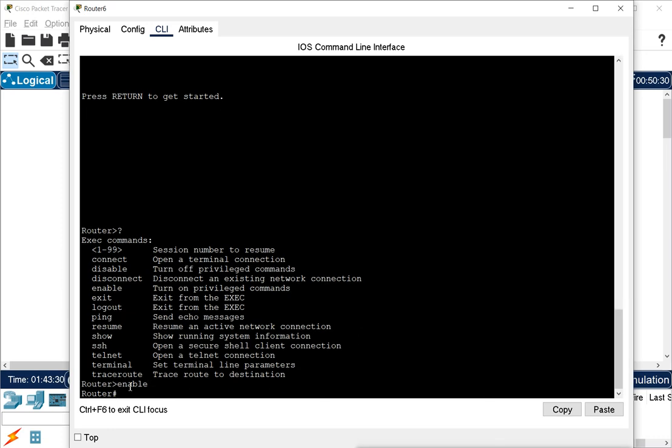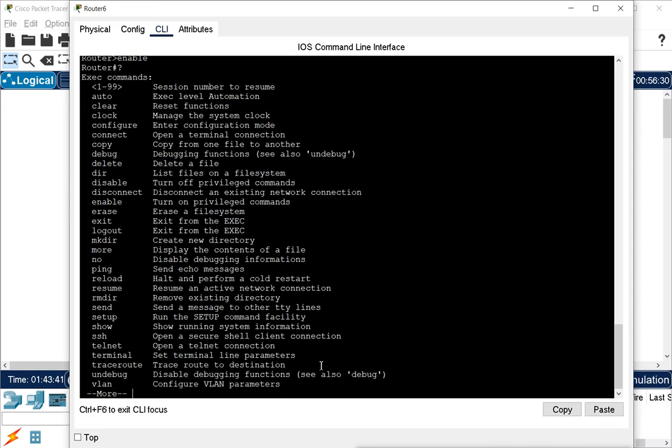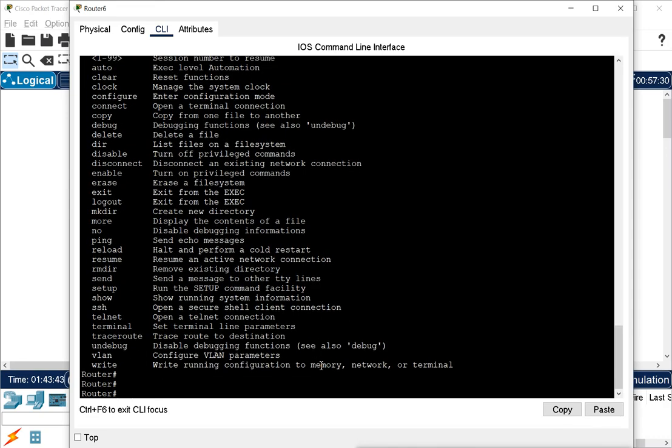Now we are under the enable mode. We can see the hash here. What commands can we type here? We can give the question mark, and we can see it has more commands than user mode. But still, we cannot configure from here.